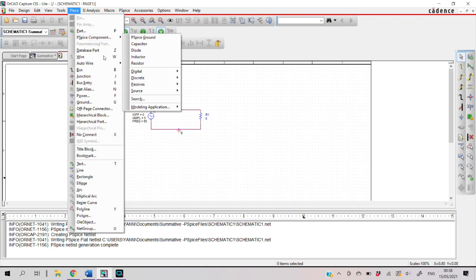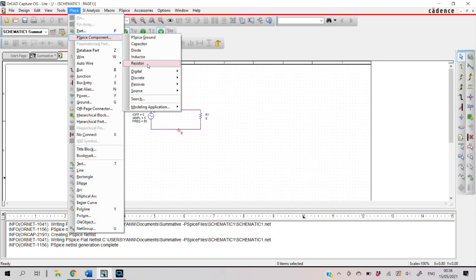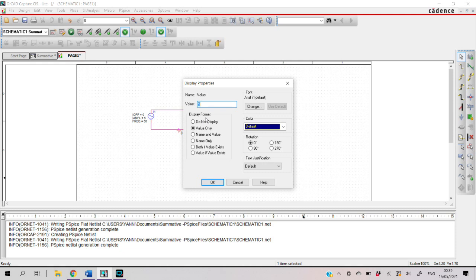To add these, like before, use Place PSpice Component. For the current source, go to Source and Current Sources and select ISIN. For the resistor, just click this resistor. And for the ground, just press G. For the parameters, click this part, which is usually 1K by default, and replace it with 5. Then click OK.